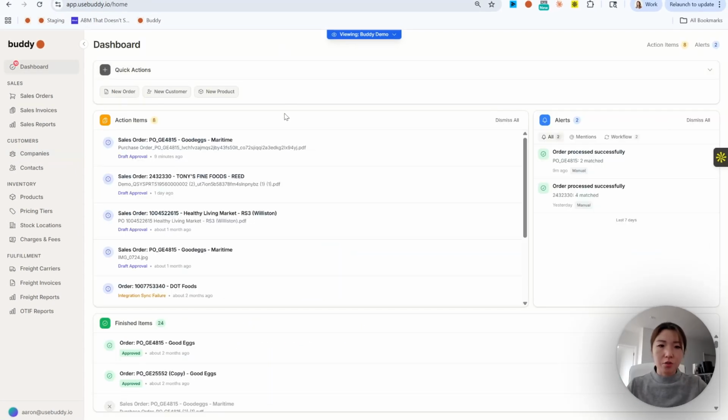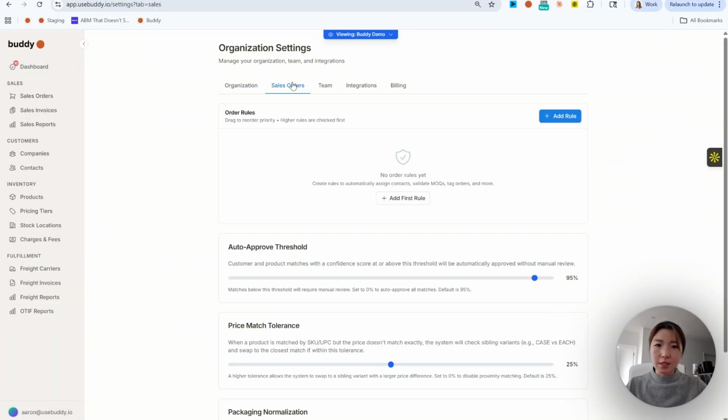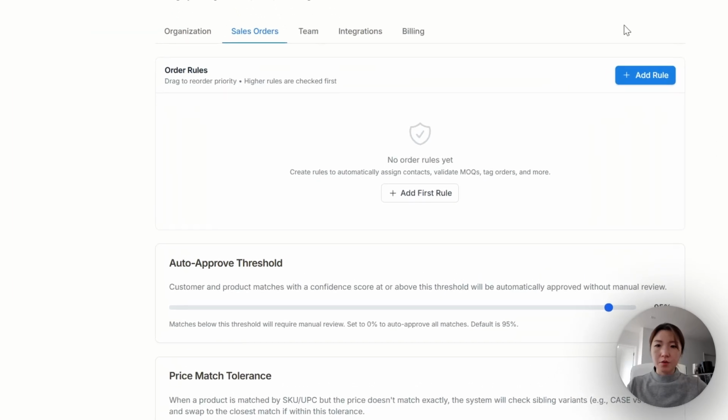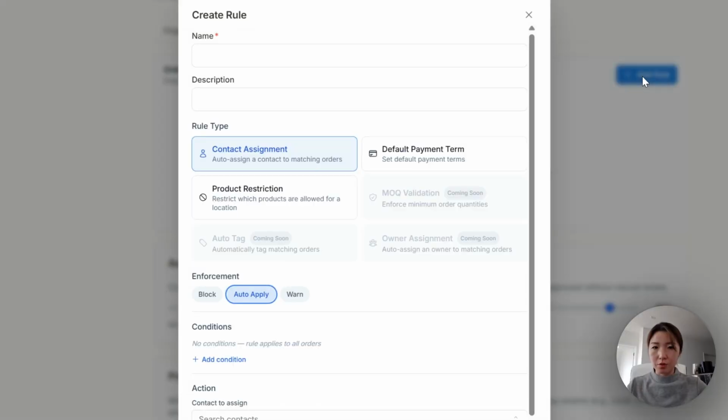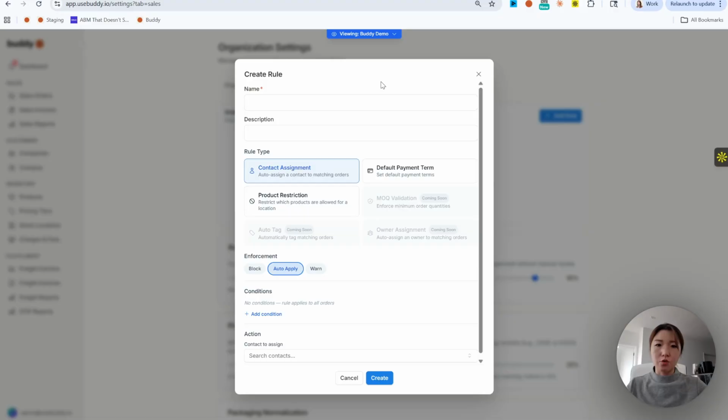Next, I'd like to show you the customizations you can do to the Buddy platform. Let's click into sales order. The first part you see is order rules. So every time when we pull in a purchase order, we will prioritize this order rule first.